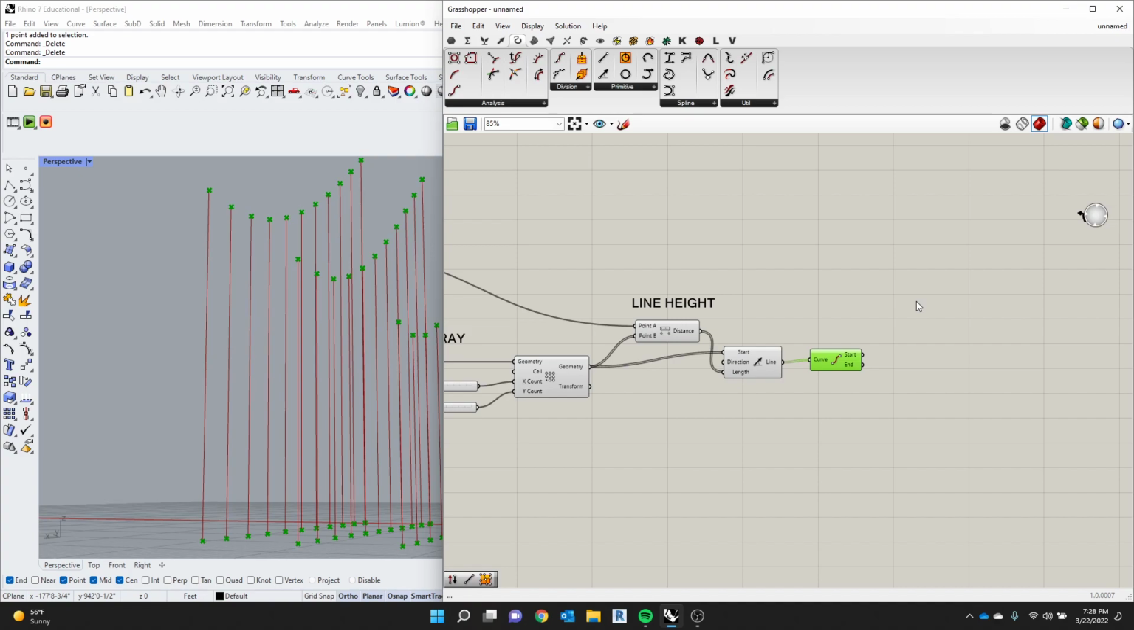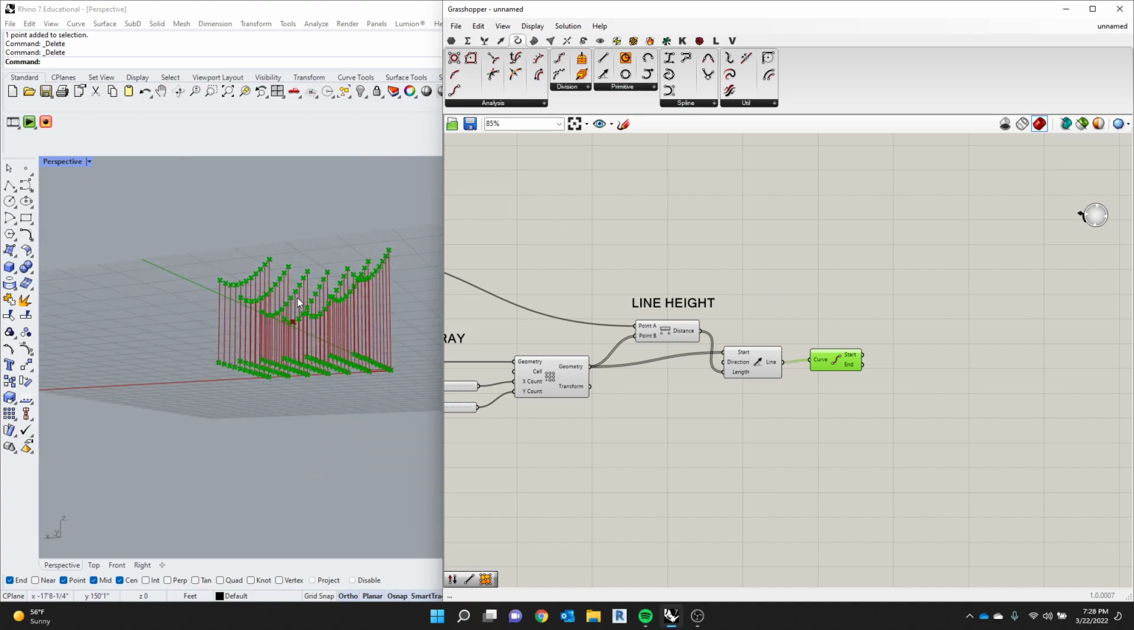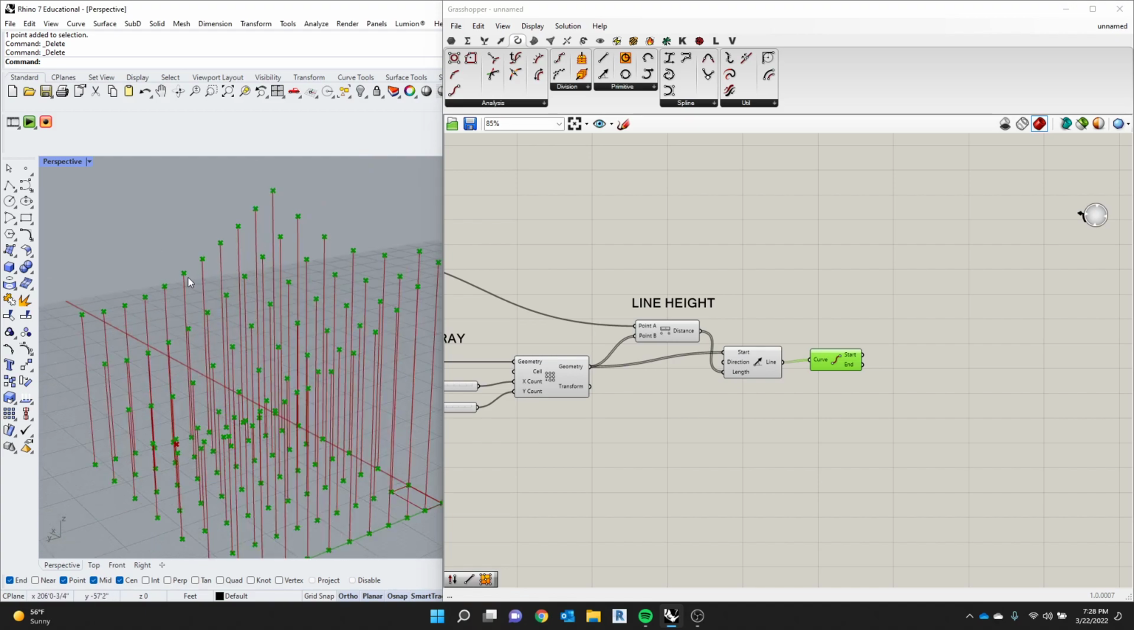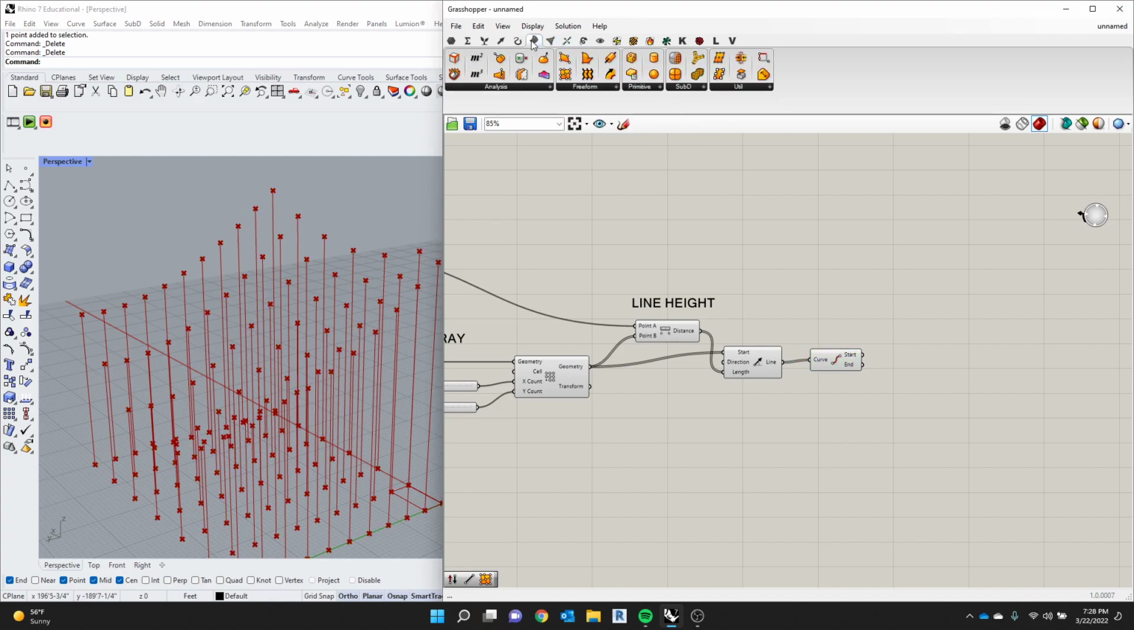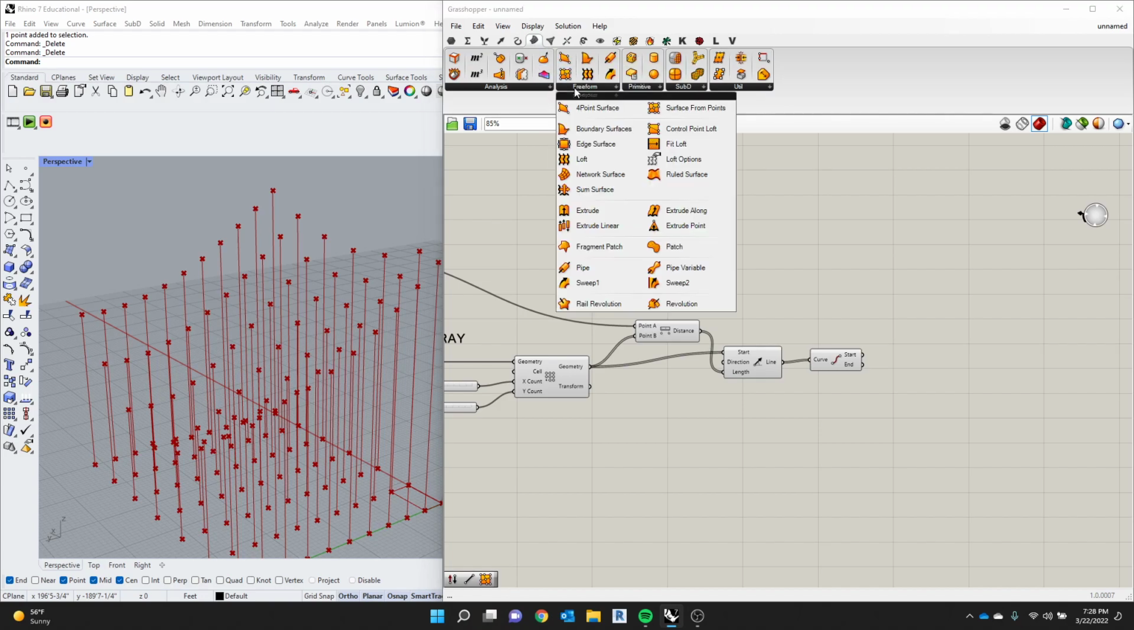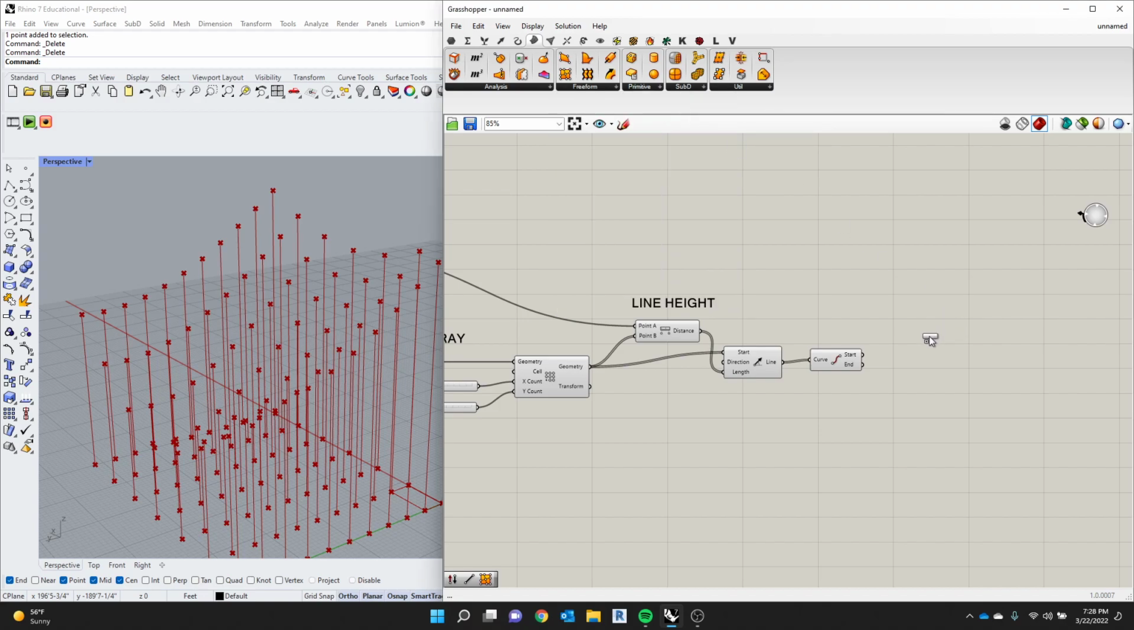So what we want to do actually is make a surface out of those points. I want a surface that basically follows all of those endpoints and creates a curved surface on top of that. Inside of the surface command is a tool in free form. It's called surface from points. Pretty easy. So I'm going to click on that and drop that in.